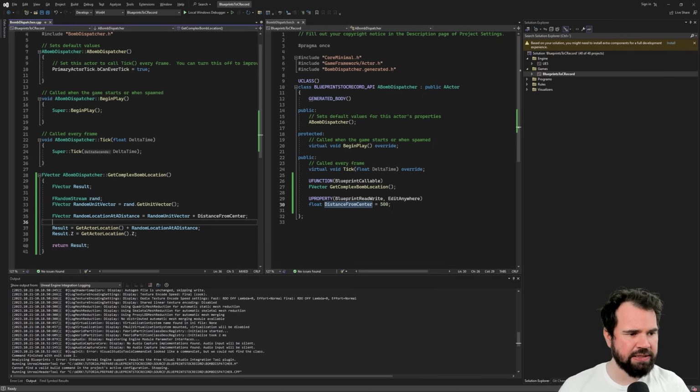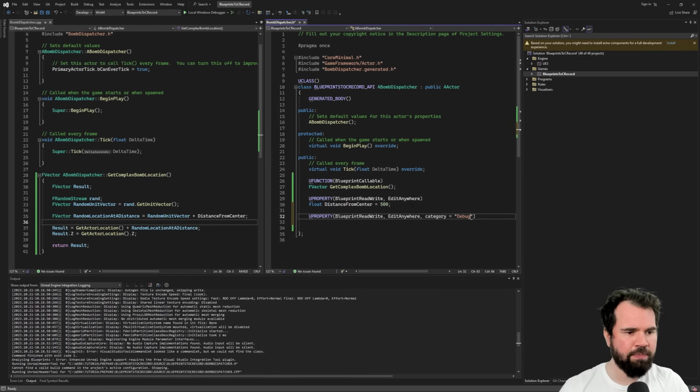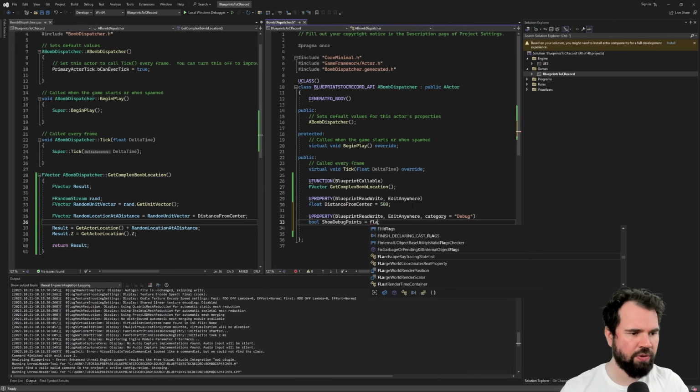So let's start by adding another property here. The goal here is debugging this bug and trying to visualize a little bit what we're doing. So I'm going to add a new UPROPERTY. I'm just going to copy this here. This is going to be the same, and one other thing, I'm going to do a category Debug, and I'm going to do a boolean, and this is going to be ShowDebugPoints, and I'm going to initialize this as false at the beginning.